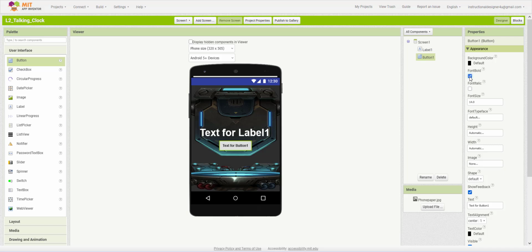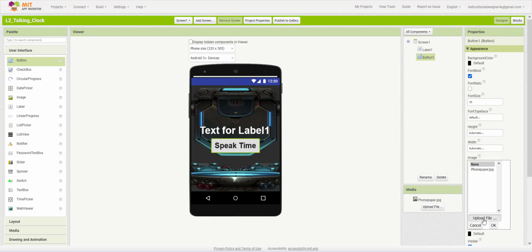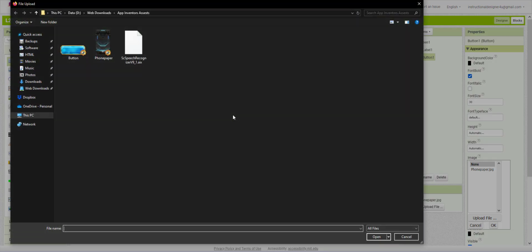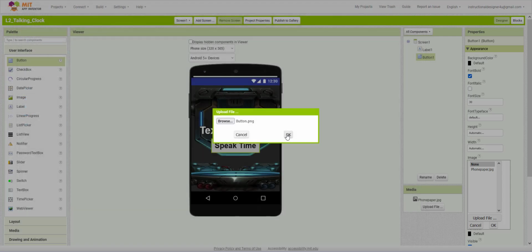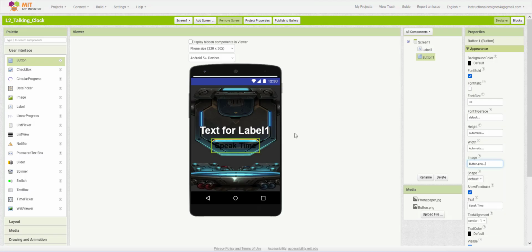So let's make it bold. Let's say, speak time. Okay, again, let's make it big. And instead of just a simple button, again, we are going to look for an image of a button. So I already found one. Okay, and boof. It's a little bit too big.